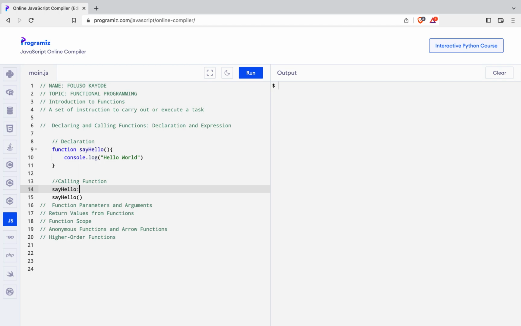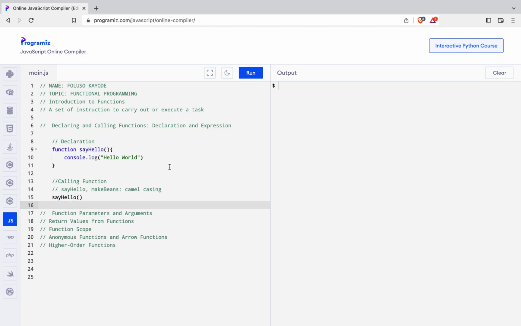Let me give you an example. Let me say makeBeans is an example. It starts with a small letter and then subsequent words start with a capital letter. This is called camel casing, a way of writing variable names or function names. So this is how you call a function: you write the name and then you have two parentheses. So let us run the code.